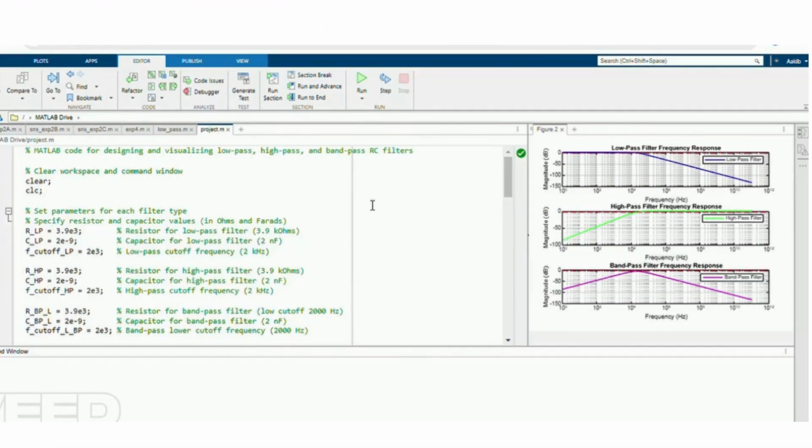So as we have seen the theoretical background of passive filters, now let's see how we can design a low pass, high pass and band pass filter using MATLAB. First of all, we have written the clear and clc commands to clear the workspace and the command window. Now let's set the parameters for each filter.